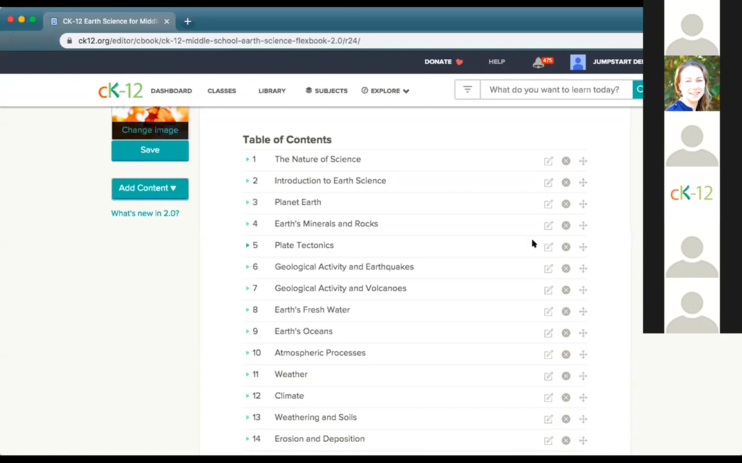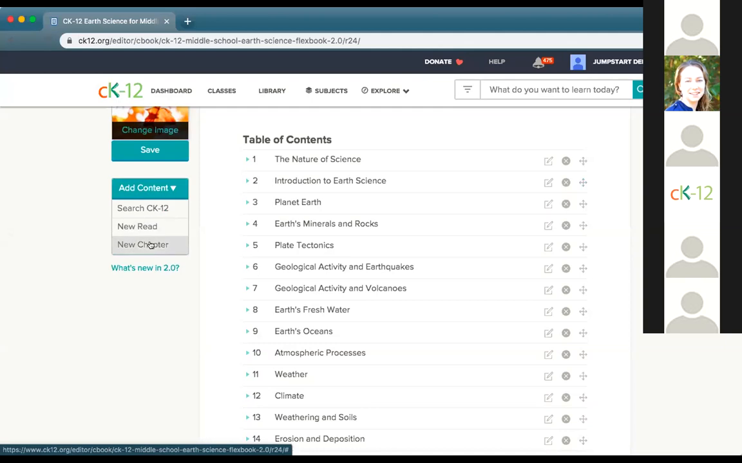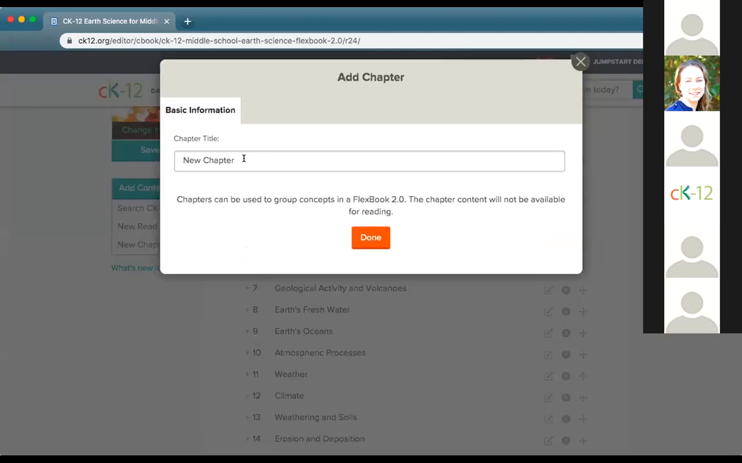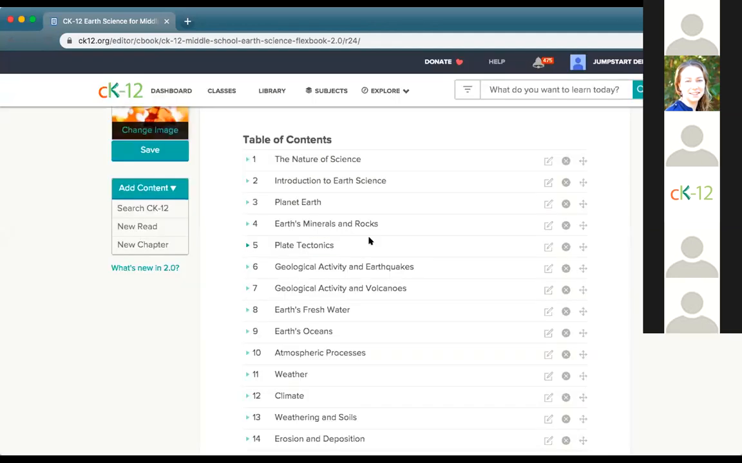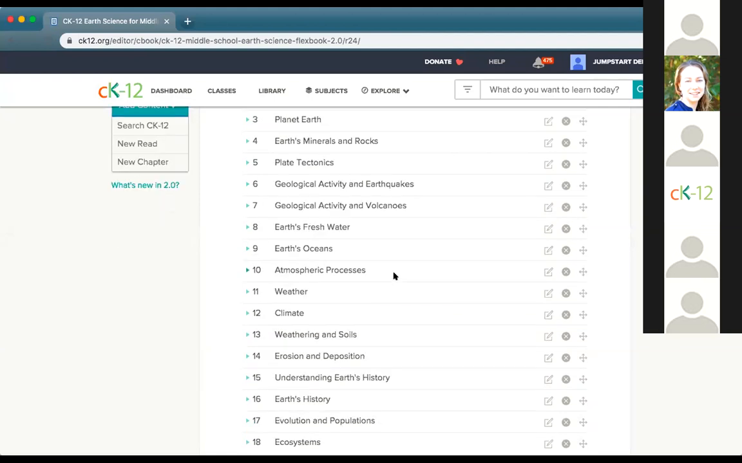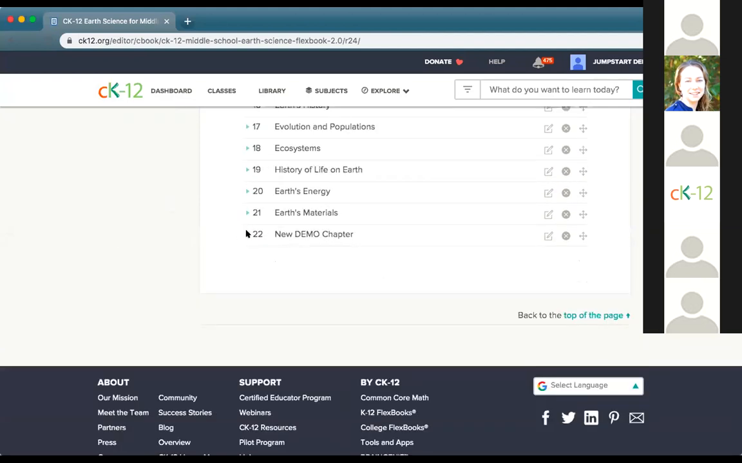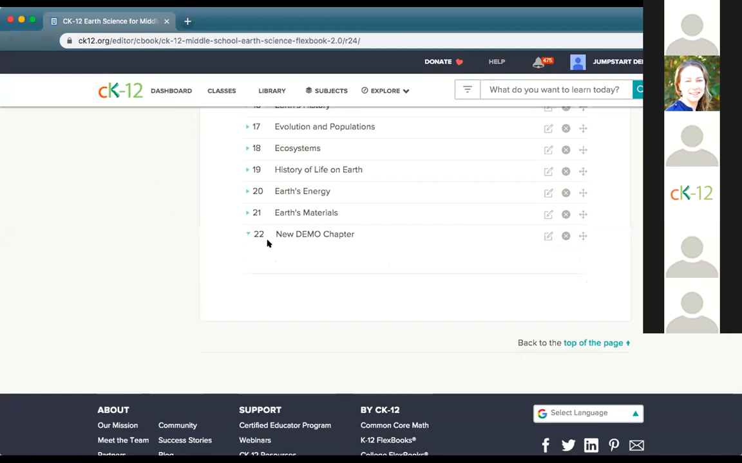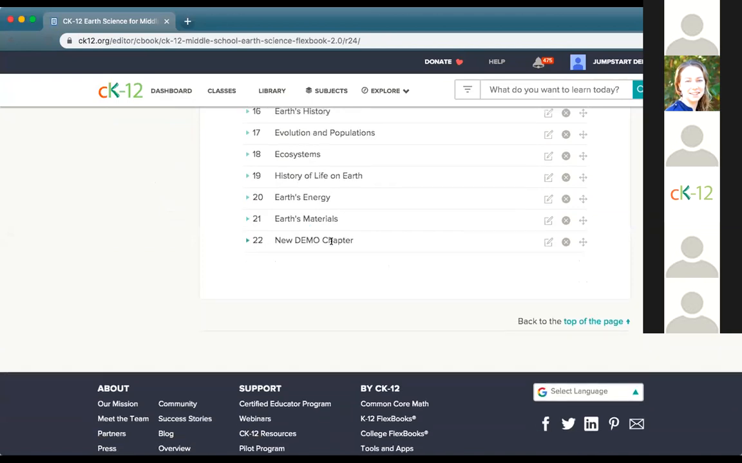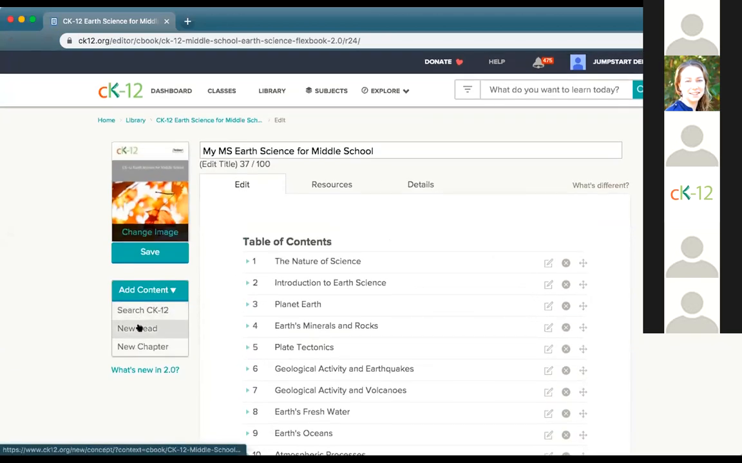If I wanted to add new chapters, I'd use this add content option. And I can put a new chapter in here. So new demo chapter. And if you remember, I said all new things I add to a FlexBook show up at the bottom. So down here, you can see this new demo chapter, and there's nothing in that yet. If I wanted to add a new lesson, I would go ahead and add a new read, and it would open up that particular option.